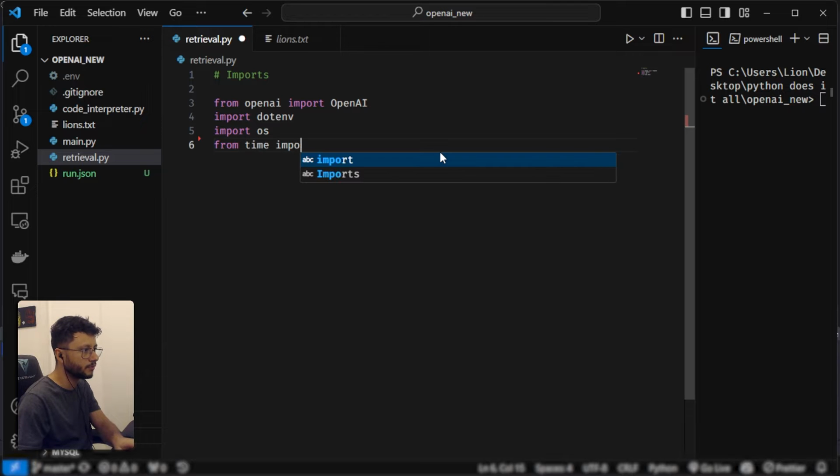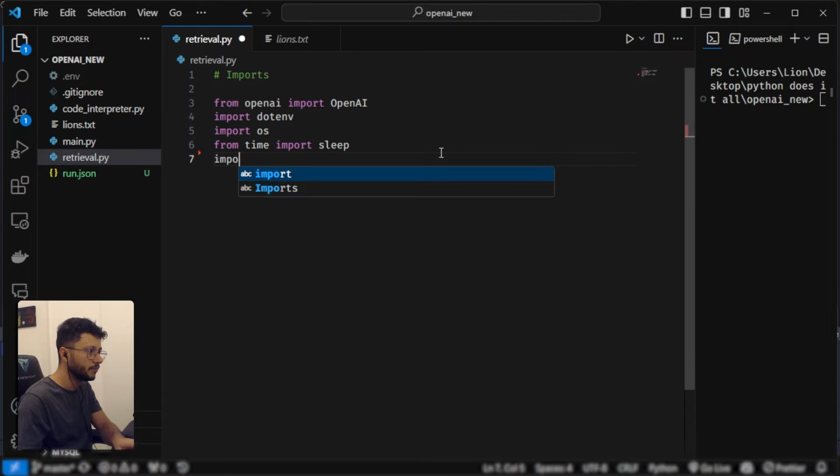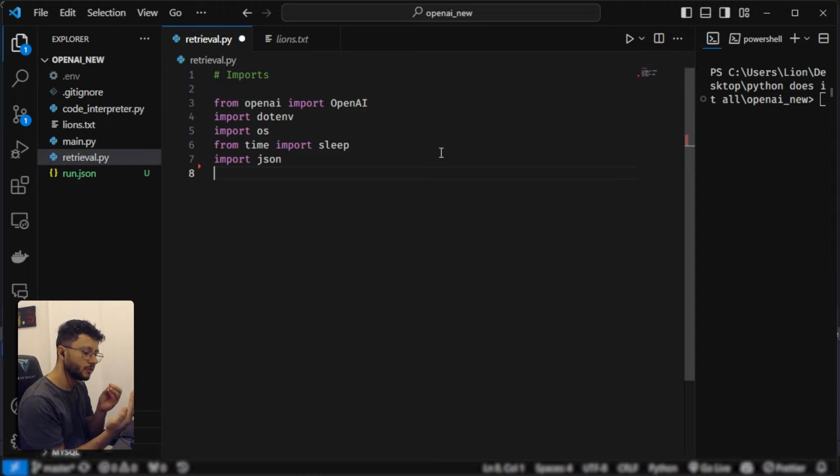From time, import sleep. And this sleep function is just because we're going to be using sleep to wait for the information to be generated by the API, and then we retrieve that information whenever it's done. Import json, simply because, as we did in the code interpreter, we're going to be registering the IDs created so that we don't create a new ID for every assistant, right? And you guys will understand this better further on.